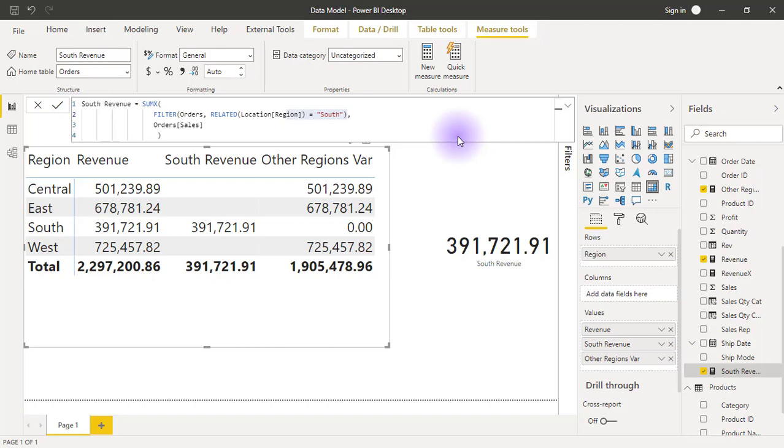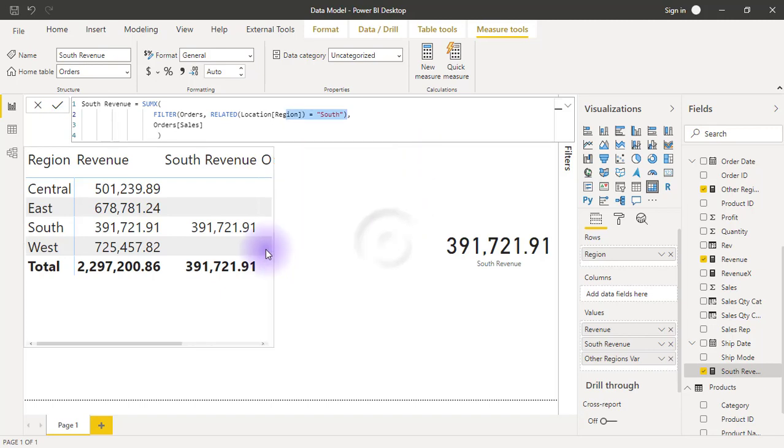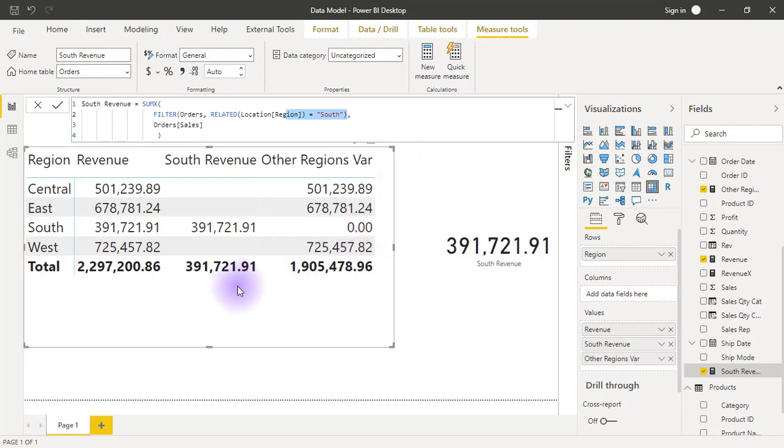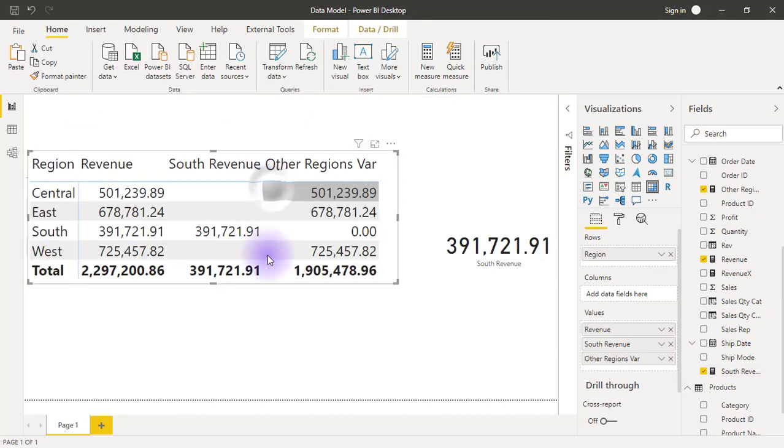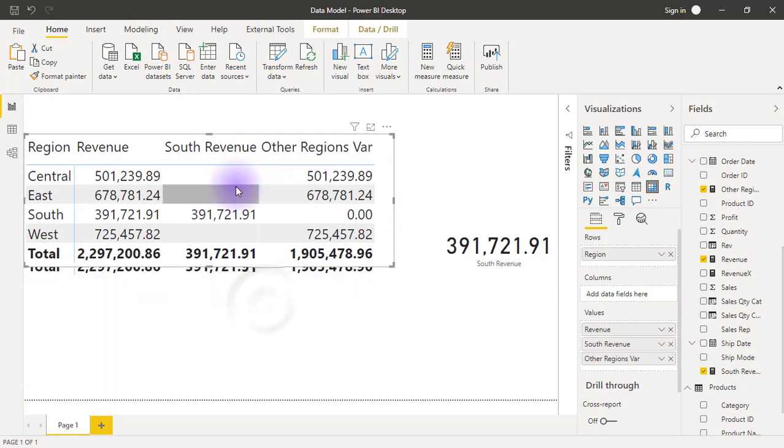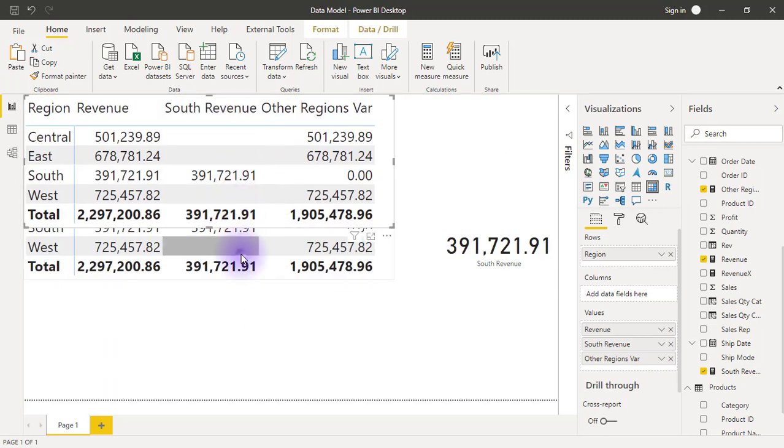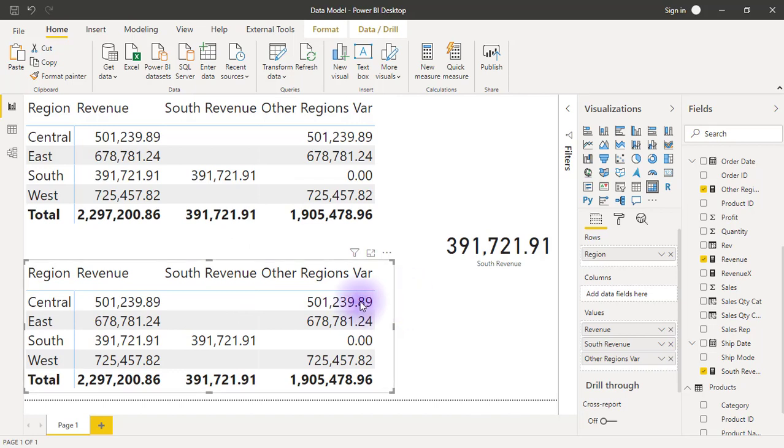Let me create a separate table. Still, I'm going to use this same South revenue to be displayed on that table. Let me just take this one up a little bit, and I'm going to create a replica of this, so I can select this, Ctrl C and Ctrl V, drag the other one down, and I'm going to change the report I have here.